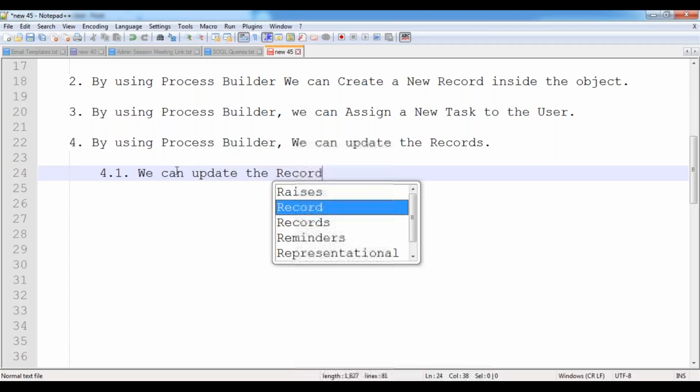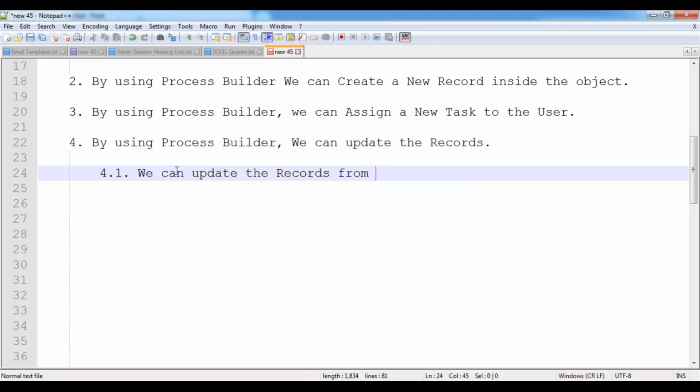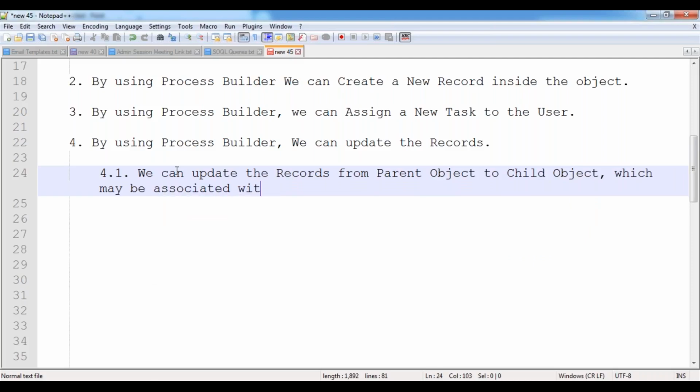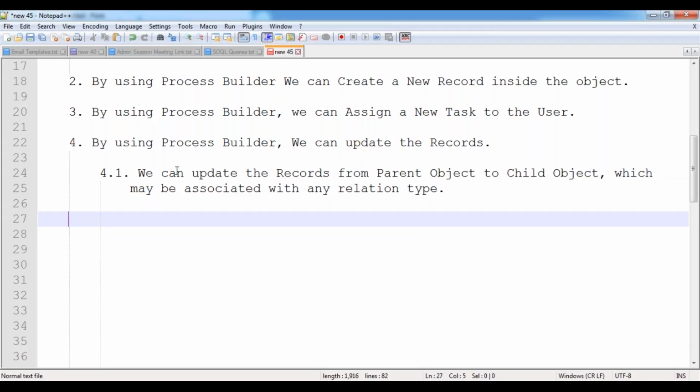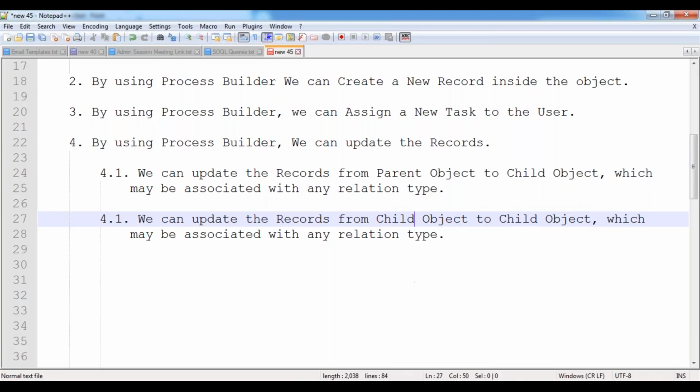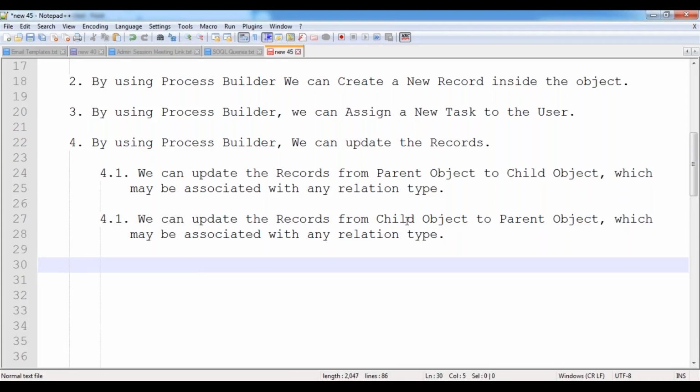We can update the records from parent object to child object, which may be associated with any relationship type. And the second one, 4.2, we can update the records from child object to parent object, which may be associated with any relationship type. That possibility is available here.